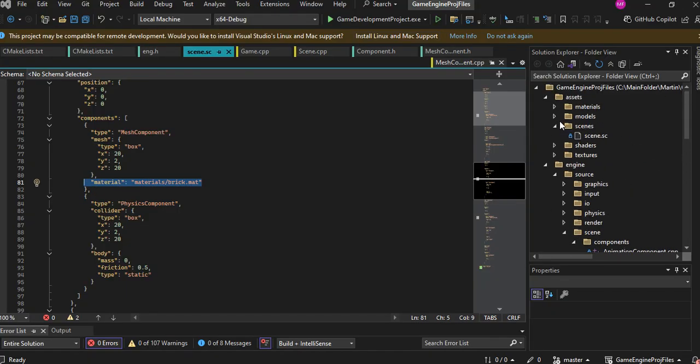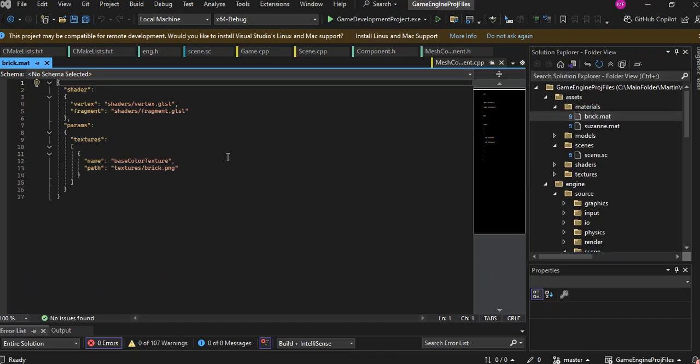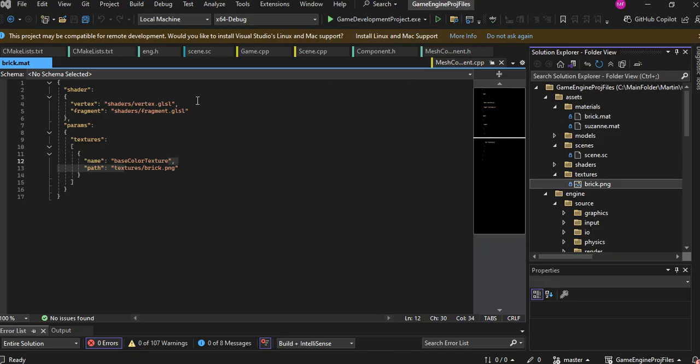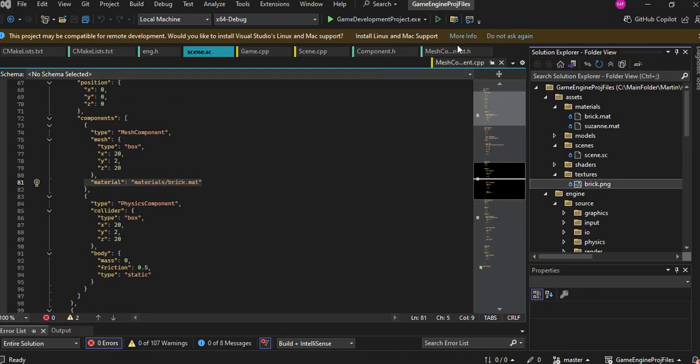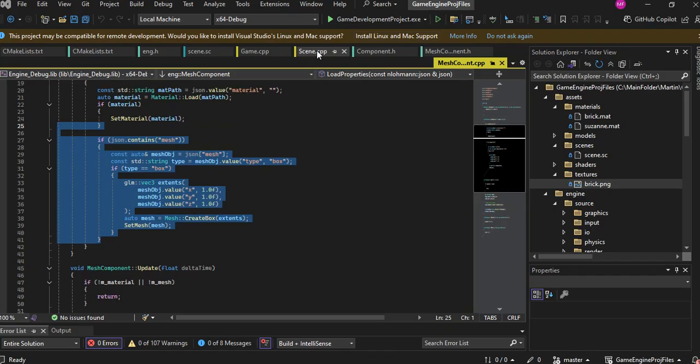I am curious because it has been a while. If I go to materials brick.mat, let's take a look. We've got the shaders that it uses, and base color texture, and then the texture is brick.png. Yeah, so it references this brick down here. Okay, cool. That's a nice little refresher for me. So maybe just extending this example a little bit further, just to make it a little bit more concrete in my brain anyway.